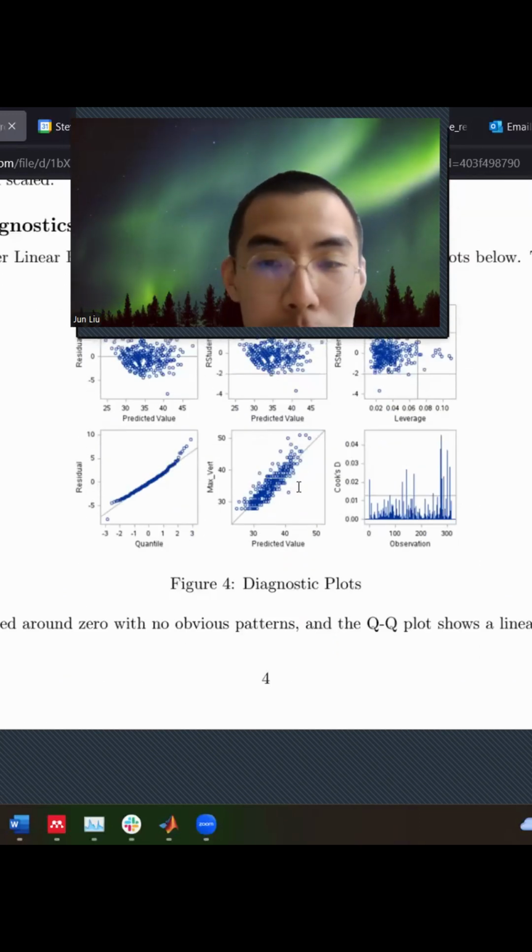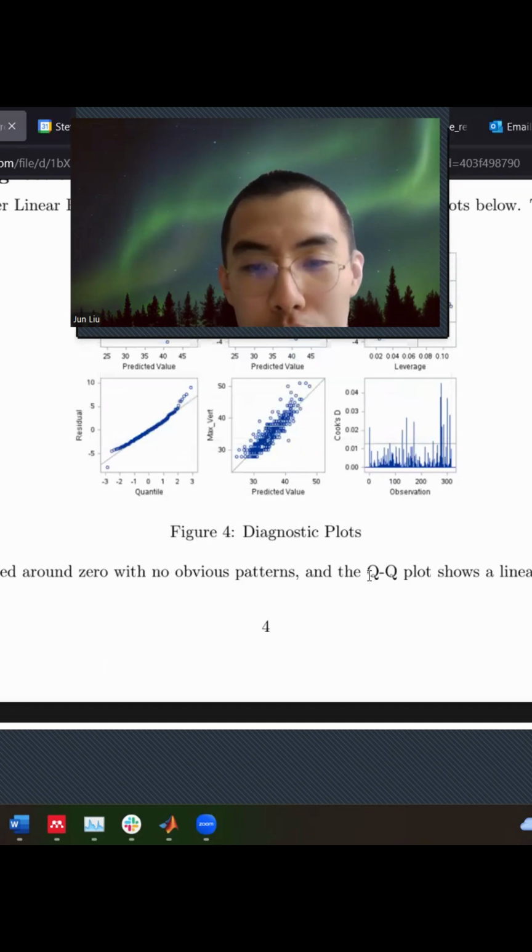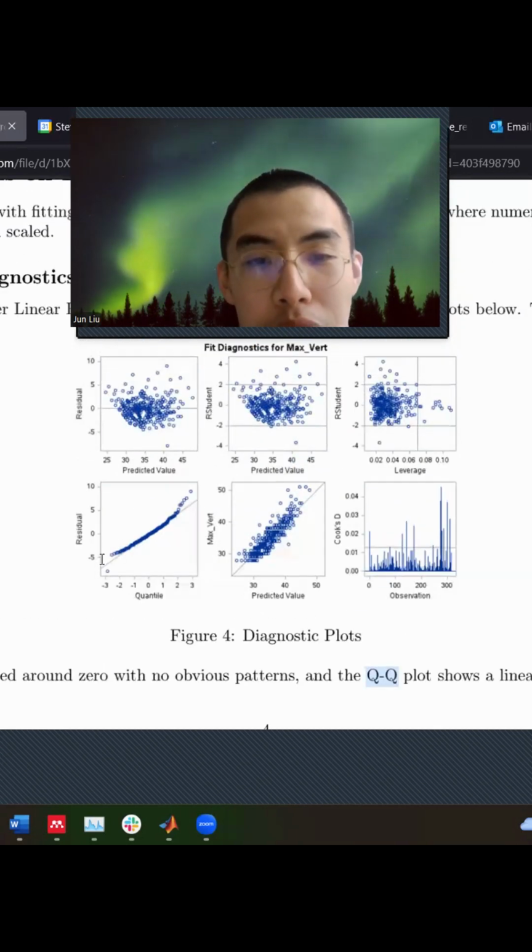Some of these I am less strong with. I know I'm supposed to check things with the QQ plot, and you're supposed to see the residual things.